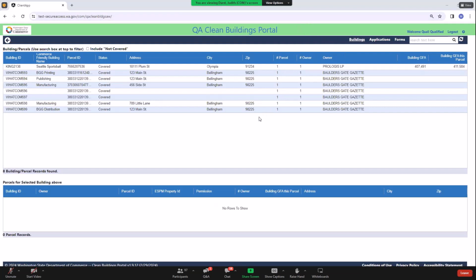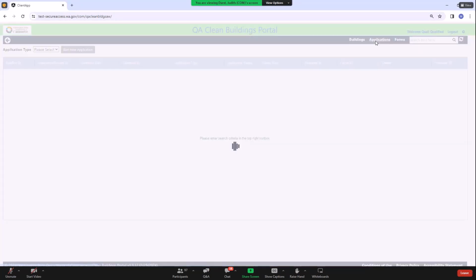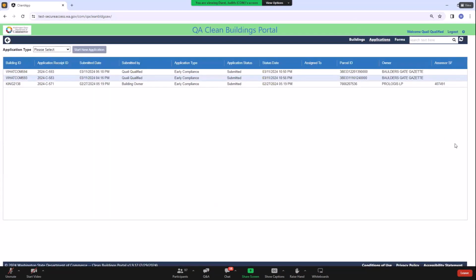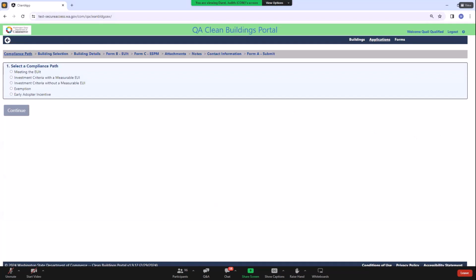To move to the applications screen, you click on the applications link. And to start an application, you open the drop down. The incentive applications here we're not covering today. Data verification, which we no longer use. Here's Form H exemption, and then we're going to start out with the early compliance application. To start an application, you click the new application button, and it takes you to the compliance path screen.